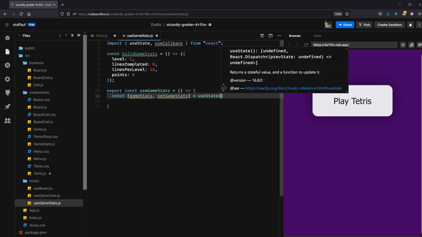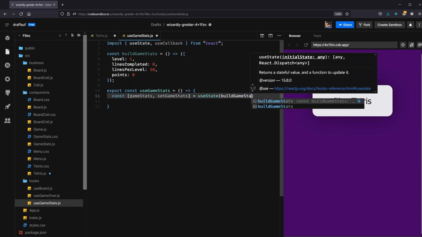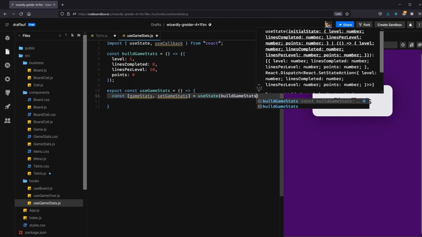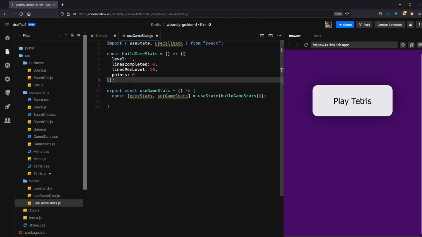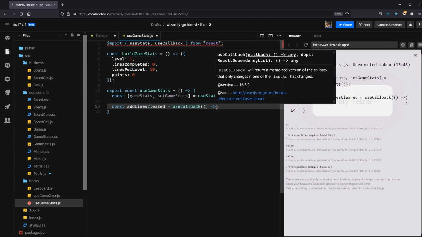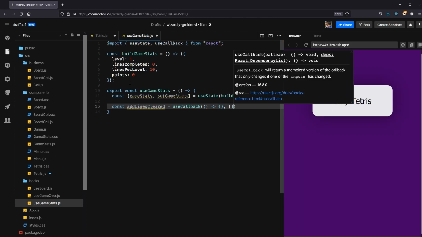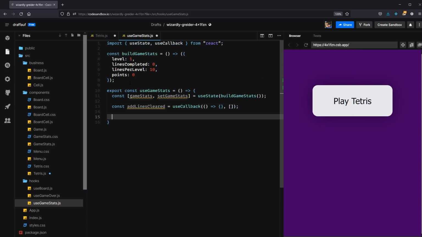And then similar to what we did with the board, we're going to do a buildGameStats. So we're just separating the logic for building the stats from the hook itself. And we could make a game stats business object and move this out, but it's so simple for now that I haven't done that. And then for now, I'm just going to make an addLinesCleared. Well, we won't use this until later, and we're not going to have it do anything for now. Just going to define it. We'll revisit that later on.